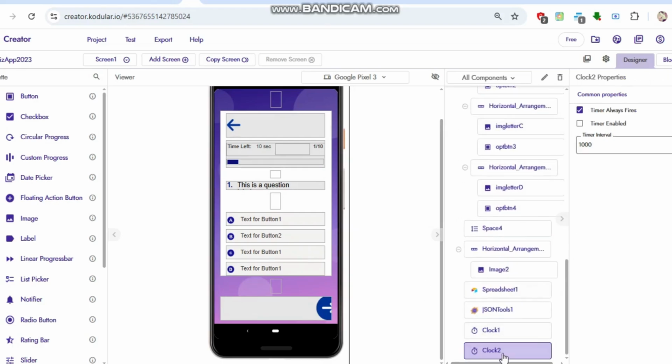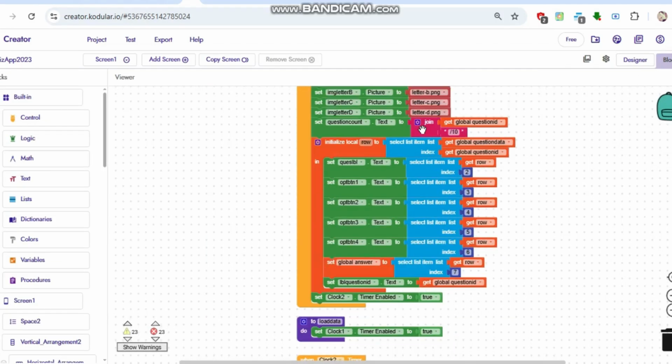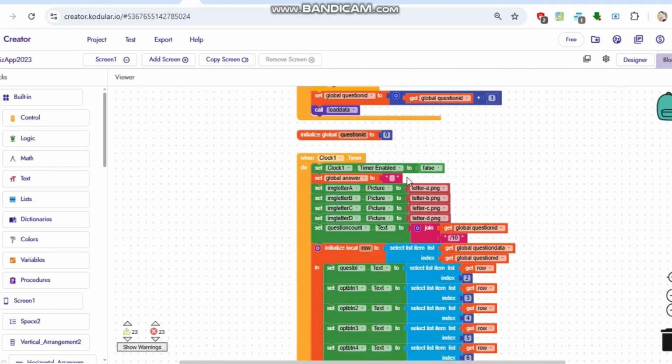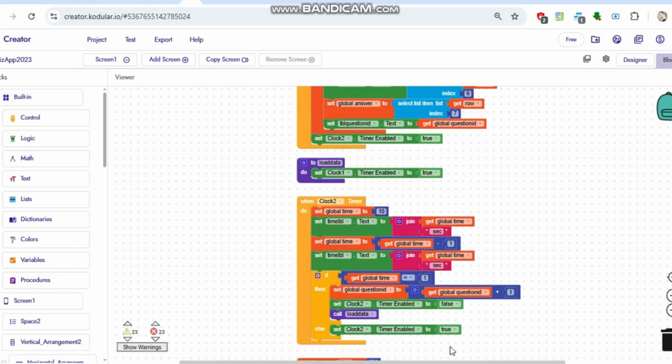We are using clock 2 as our countdown timer. I have set its time enable to false by default and its time interval to 1000 milliseconds, which means it ticks every second. Now in our logic blocks, we are actually enabling clock 2 inside clock 1, that is also the load data that is also responsible for loading new questions. So each time a new question is loaded, clock 1 enables clock 2. Let me show you how exactly it will work.